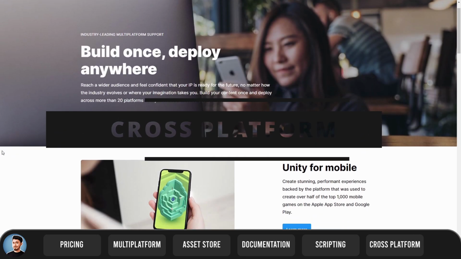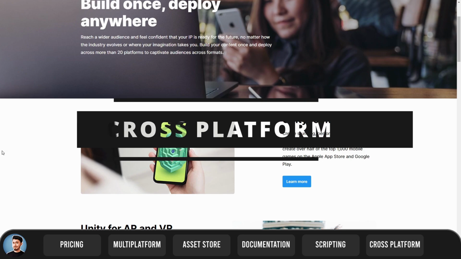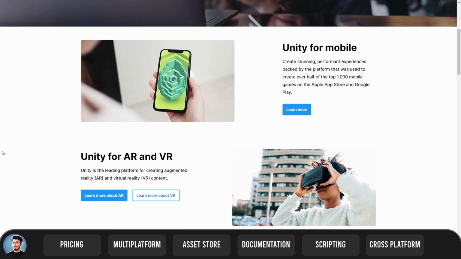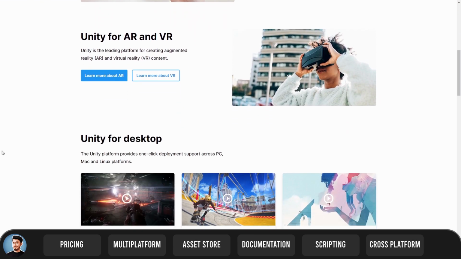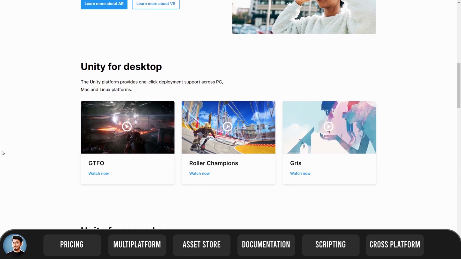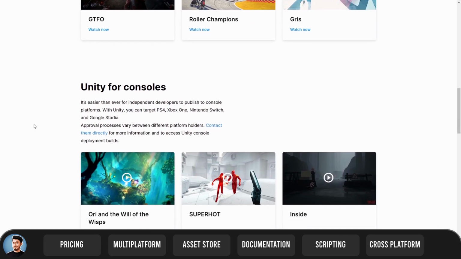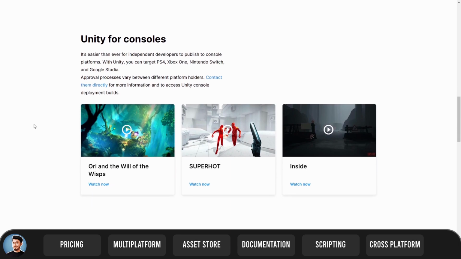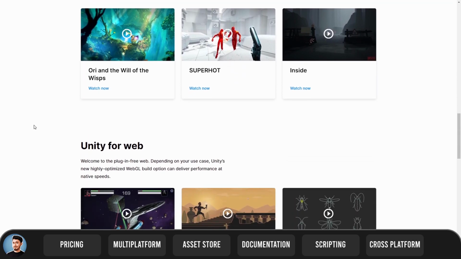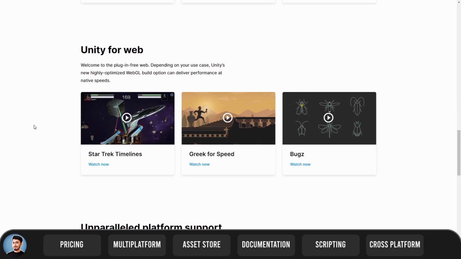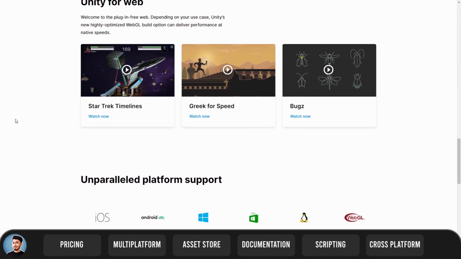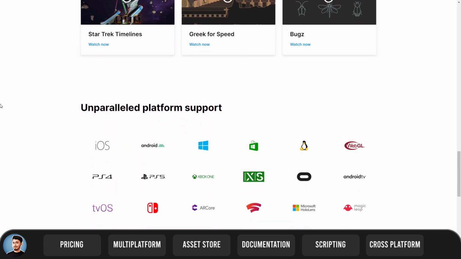Next and the last reason is cross-platform. One of the most attractive things about Unity is that it's cross-platform. If I explain cross-platform in a simple way, you can publish your game on Android, iOS, Windows, Mac, Linux, PlayStation and more platforms like that. There is no need to develop games for each platform separately. With this feature, people can publish their games quickly and easily.